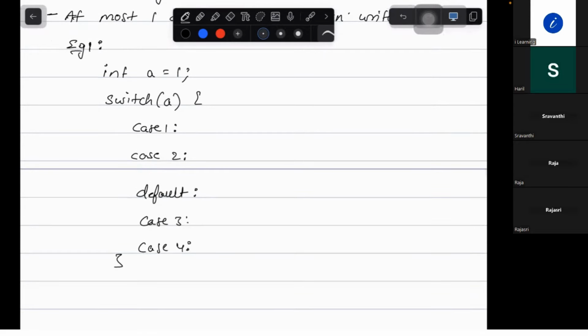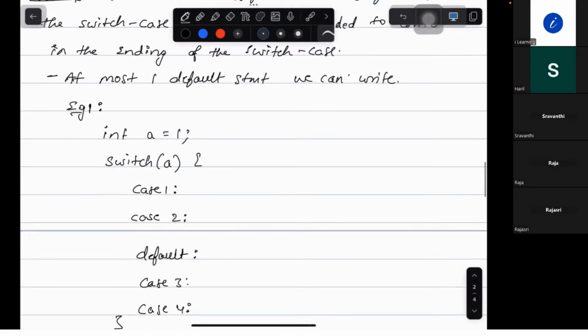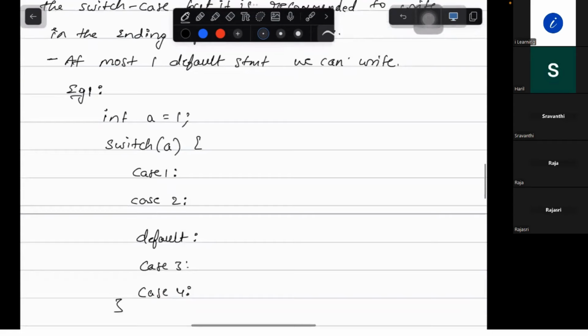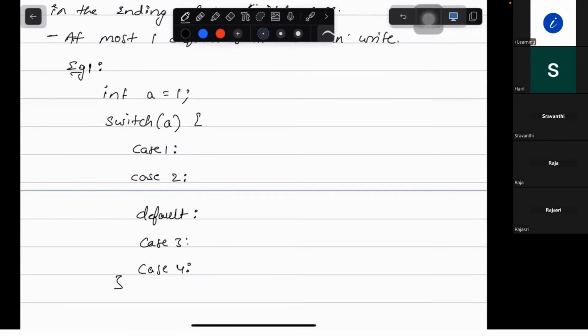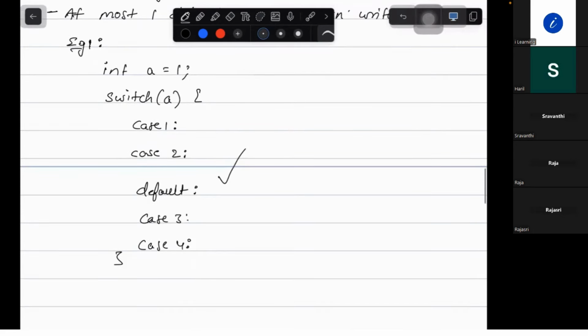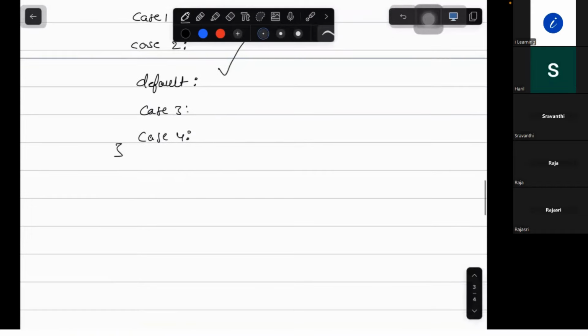Now, is this the right syntax according to rule number 4? Is this code valid or not valid? To answer, this is a valid code, as we talked about. The default statement can come anywhere. There is no such thing that default has to come only at the last. This is a valid code. Now let's see the second example.